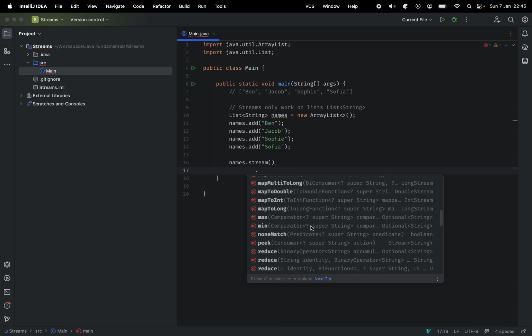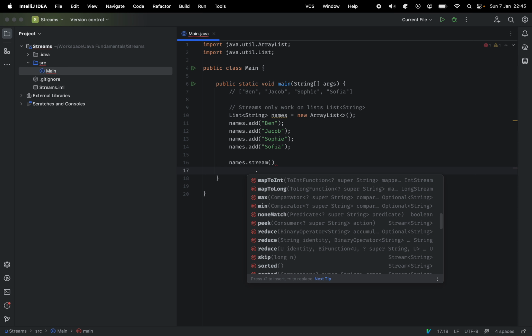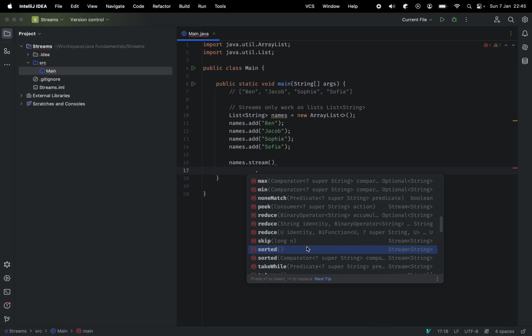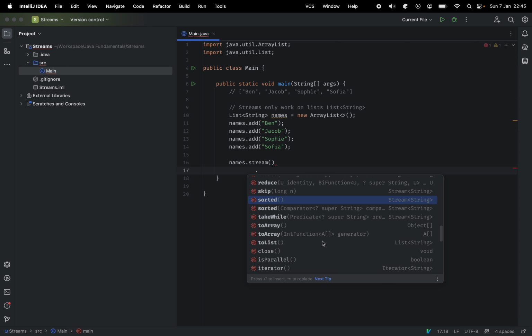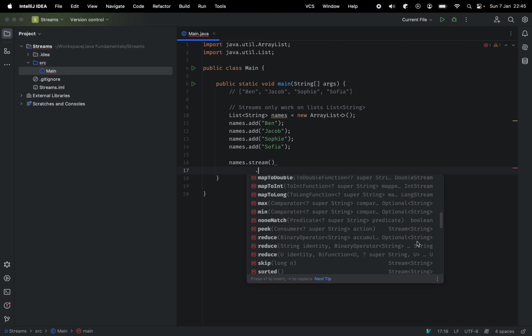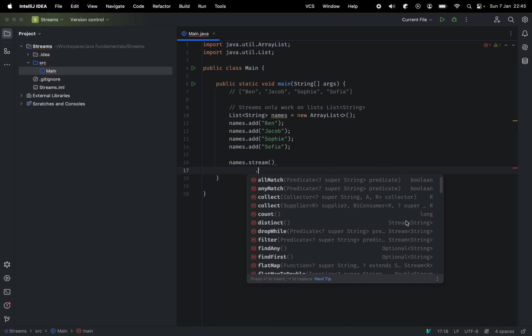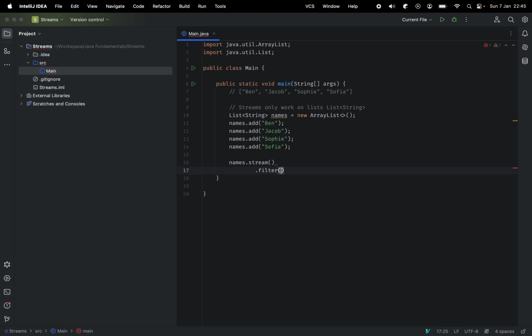We can go into those in a bit more detail later on in this video and later on in this series. And we can see sorted here allows us to sort. We can convert it to a list or to a normal array if we want. But the one we're going to use to get the names that start with S, we do this. So we'll go dot filter.